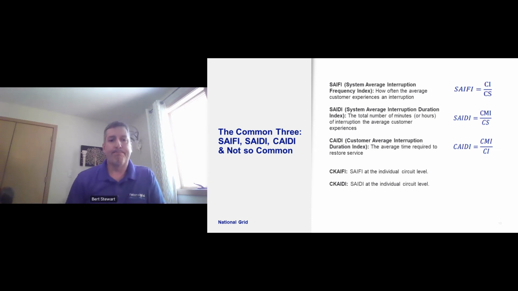So Bert, one of the things you mentioned is the difference between the state regulatory agencies between Massachusetts and New York, how one's primarily using SAIDI and the other's using CAIDI. Which one is harder from your experience to actually manage? Do you have a preference, or is it really dependent on the environment?